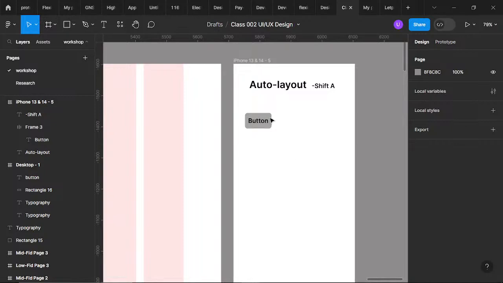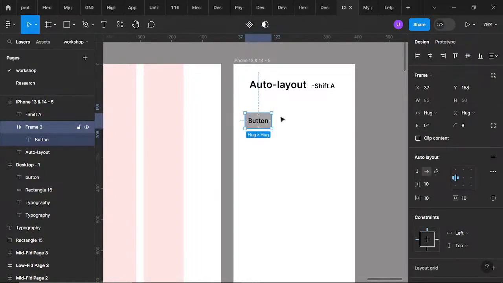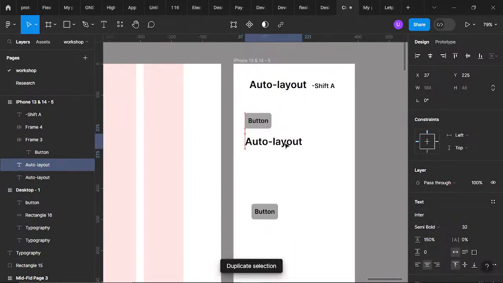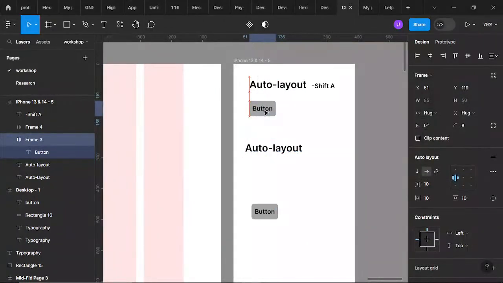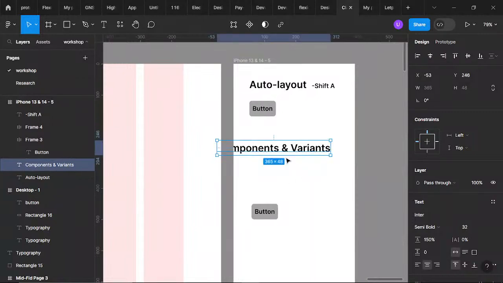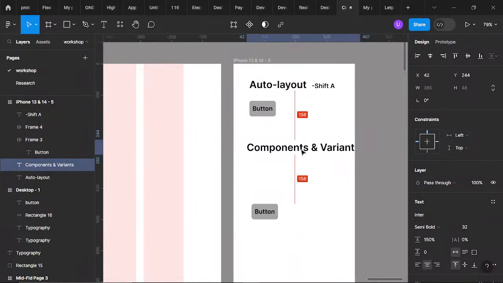Okay, let's discuss what a component is. Since we've discussed auto layout, let me just duplicate this because I'll be needing it. Okay, so let's work on components. This button is for auto layout. Let's just keep it here. Components and variants. Okay, what are components and variants?